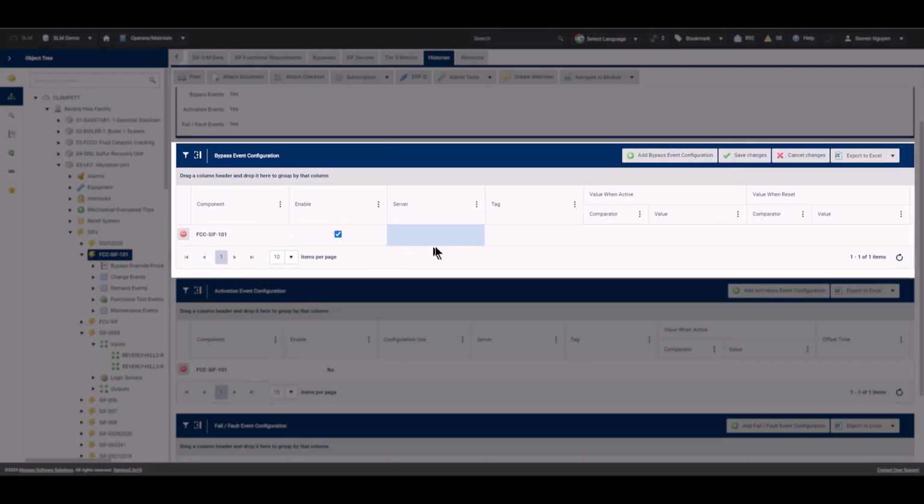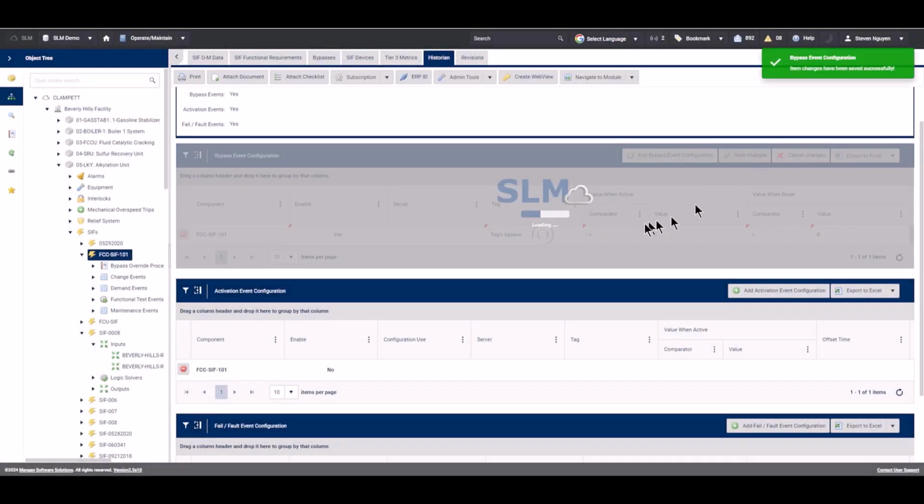So here's a bypass event. We can add any server configuration, so point to the name of the server. If not, you can leave it blank. Enter the tag name for that particular event. Enter the compare value. So if the value is equal to 1, it will be activated. If it's equal to 0, it will reset. Hit save.